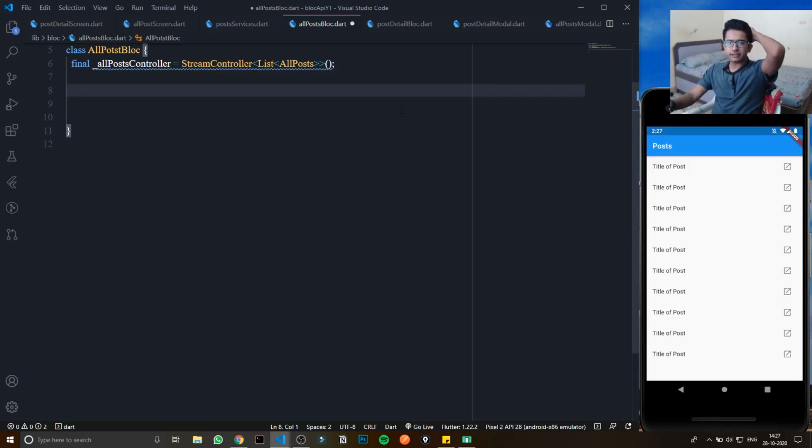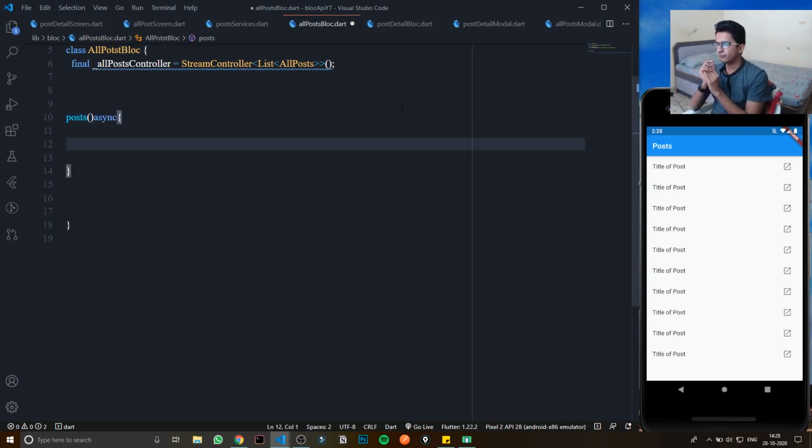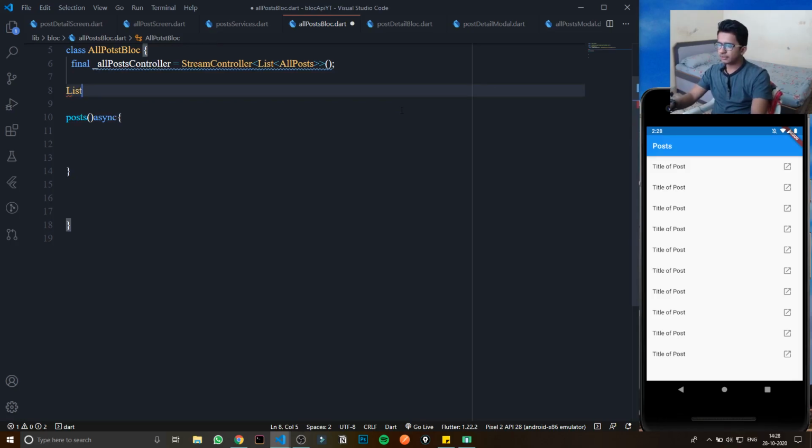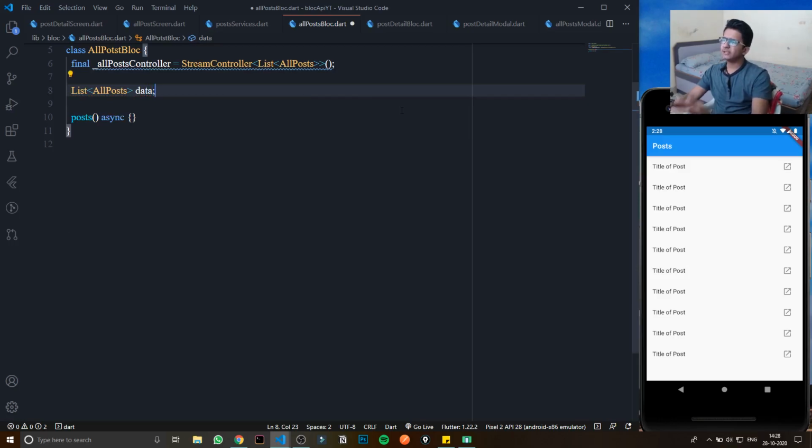Now I am going to create a method, a function which is posts, which is going to be asynchronous. Here, what I have to do is make that call. So I am going to create a variable, a list of all posts. I can call it data.